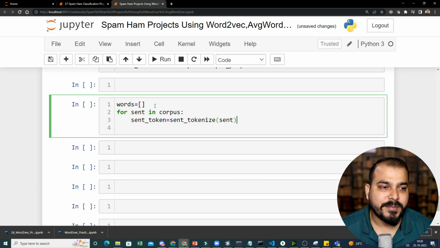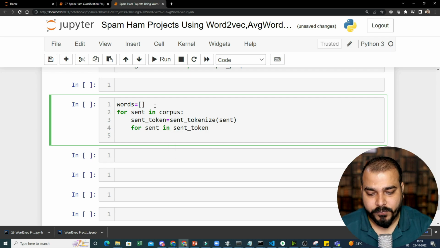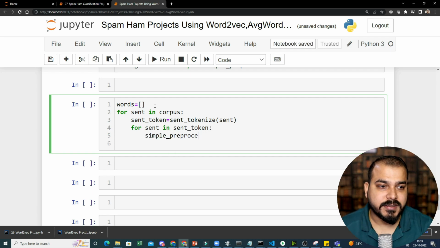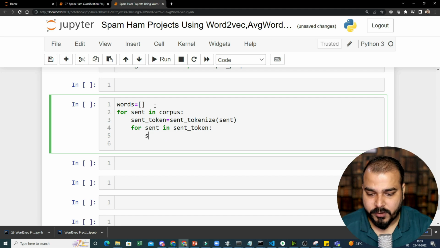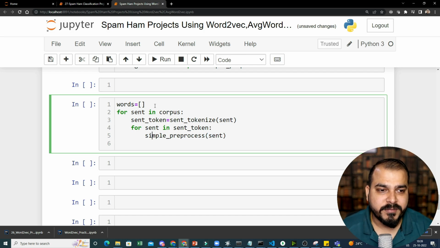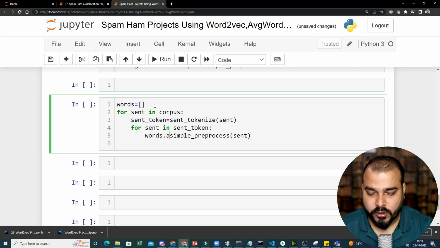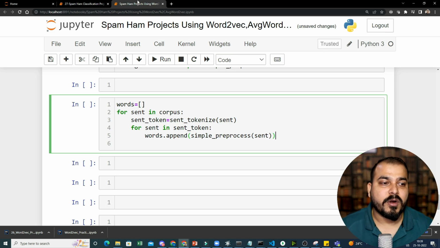Each of these may have four to five sentences. It can also be a paragraph, each one can be different. Then I will say for sent in sent_token, I'm just going to apply this simple_preprocess on all the sentences. Now see what the output will be, this is super important. Let me write down the code so that you can see the output, and I'm going to append this in my words list. So this is what I have done.